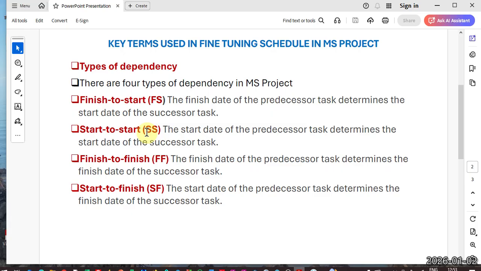The fourth one is start to finish. It means the start date of the predecessor task determines the finish date of the successor task. Also, this fourth one is not very common, and I don't have a direct or very clear example right now. But as we move on, we shall get a clear example somewhere, and then we shall use it. This is not all. We are still moving forward.